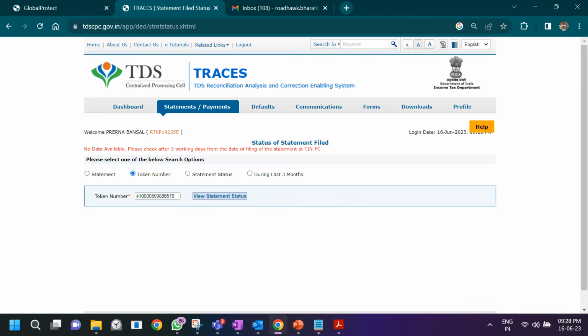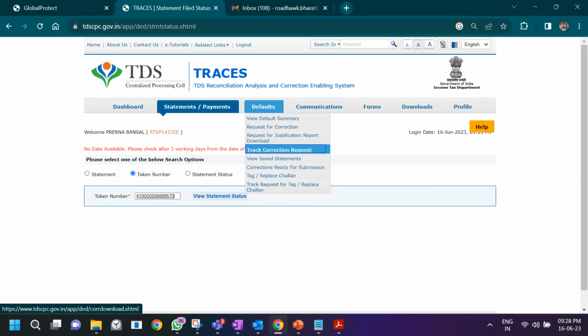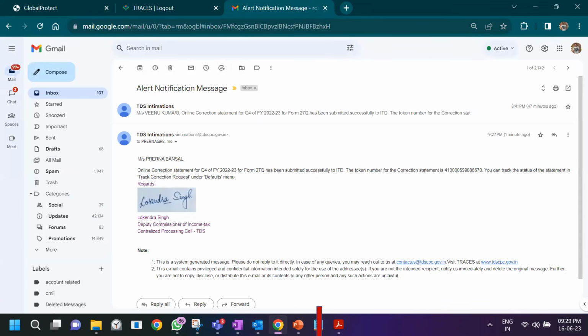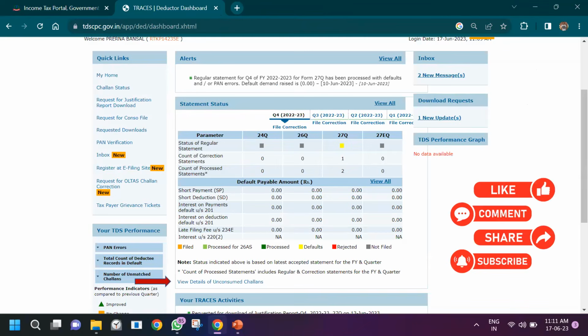Now, if you try to find the status of this token number, so if you go to statements and payments and then try to find a statement by this token number, it will say no data available if you try to search it immediately. So give it a day or two, and then usually it starts appearing. And once that is done, you go to track correction request. You see this is submitted to income tax department, and you'll also get an email that you finally submitted your correction and it has been submitted to the income tax department.